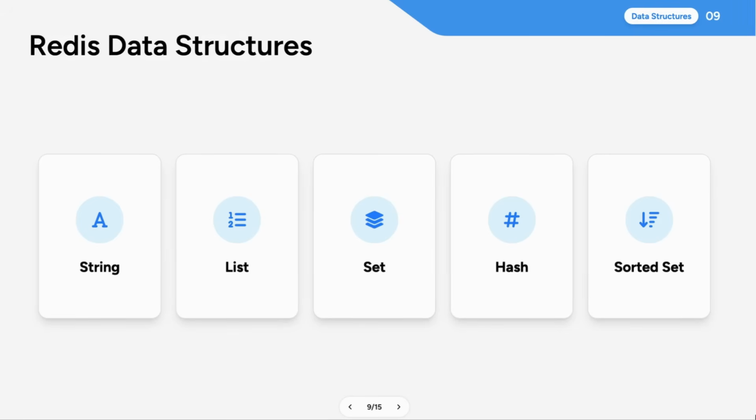It supports lists for ordered items, for example when a user wants to see recent searches. It supports sets for unique values, for example, to identify unique visitors. And it supports hashes for user profile data, and sorted sets also.